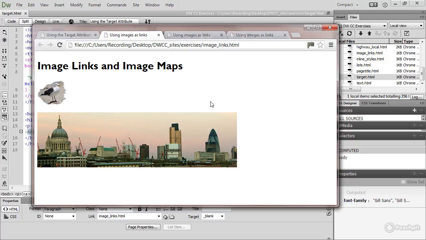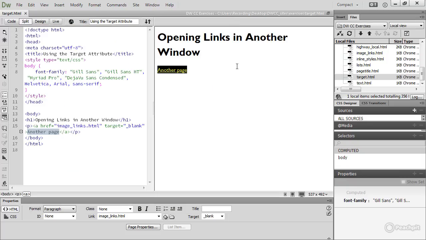And this can create enormous problems for visitors to your site because you end up with a proliferation of new windows and tabs and people just get completely lost. So let's go back to Dreamweaver, and I've still got that link selected, so I can change _blank to new and save. Go back to the browser.